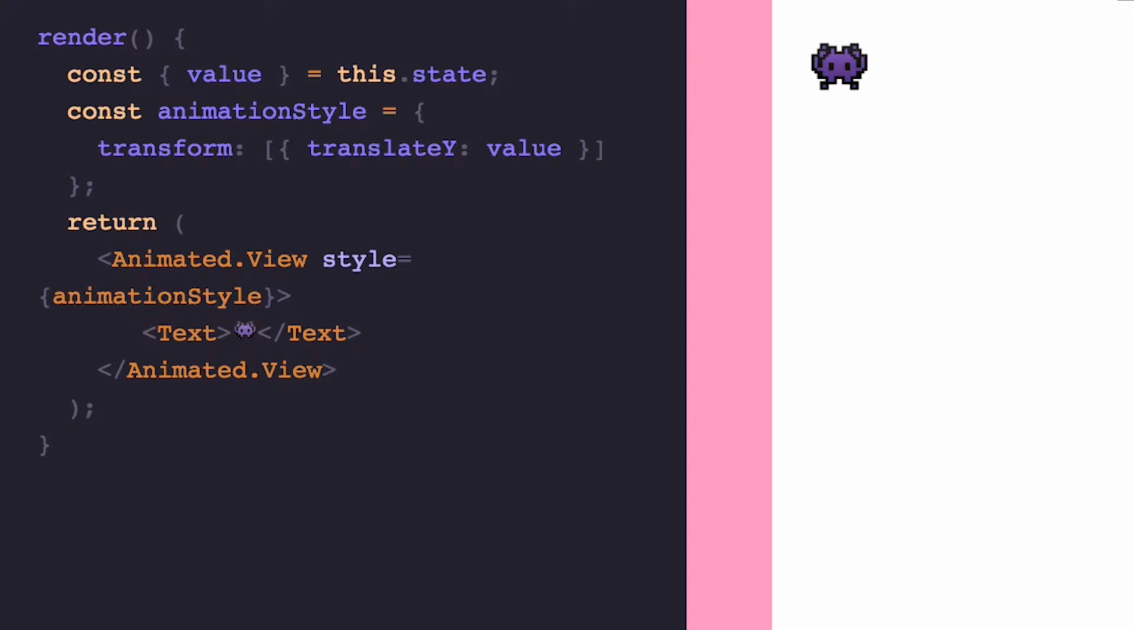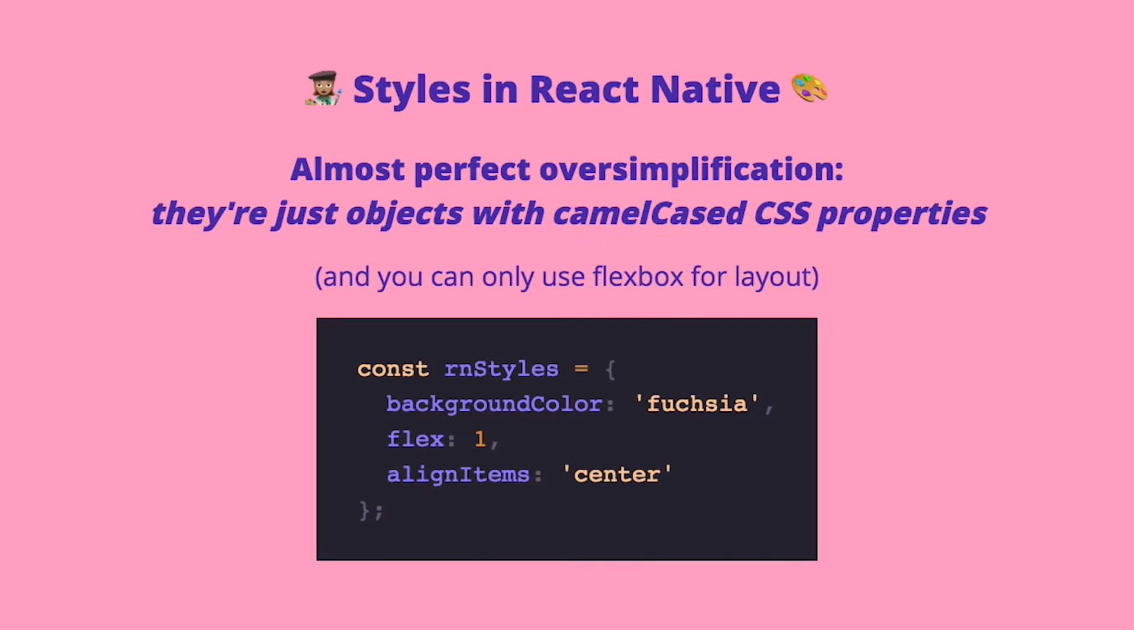And then we define a style. Styles Joe touched on, they're a little bit weird when you first look at them in React Native, but they're pretty easy. Transforms are a little bit strange. You give them an array of objects that define the transformations. But styles in React Native, I think there's an almost perfect oversimplification.